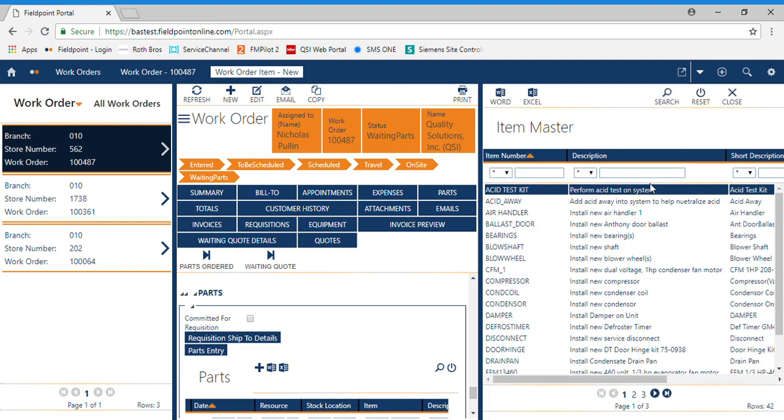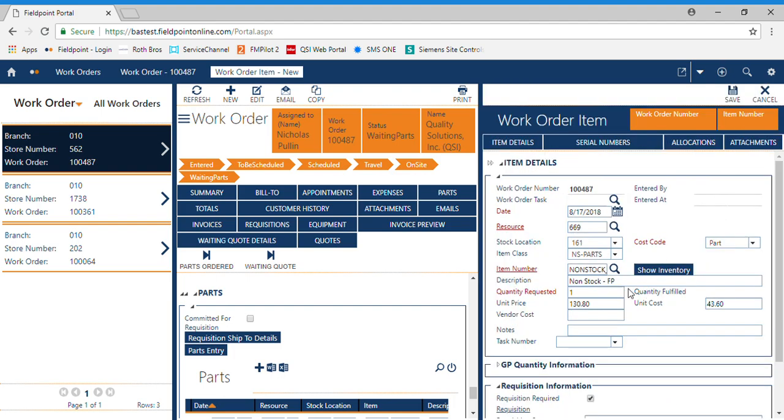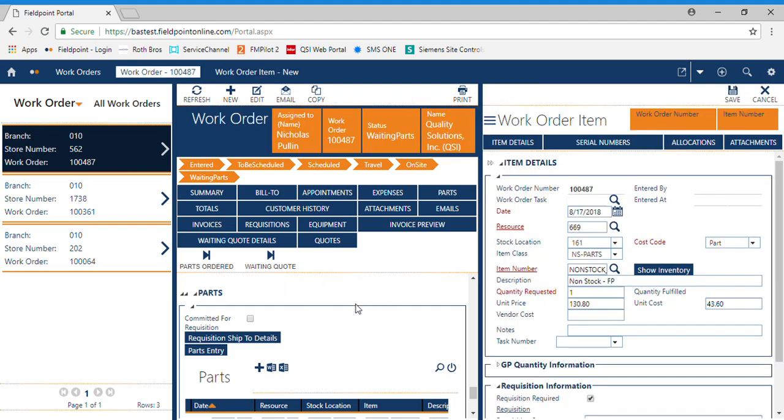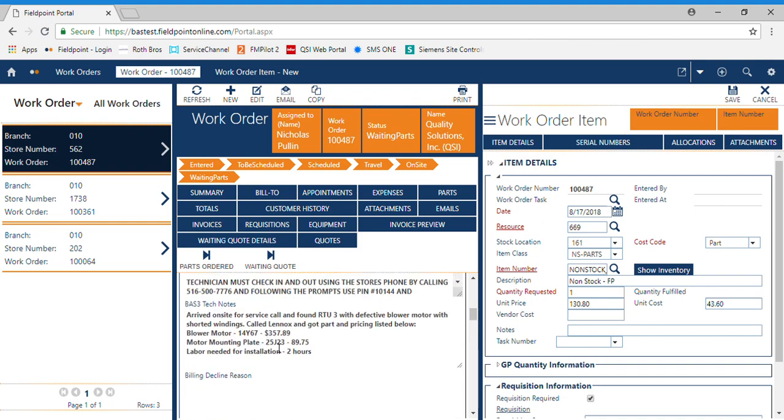Since there is no preloaded description for a motor mounting plate, we have to use the part called freeform text. If I type in the word free, filter, so now this is just a non-stock part that we can name whatever we want. I can go get my part description from the text notes, motor mounting plate. I'm going to copy it and highlight this and then paste.